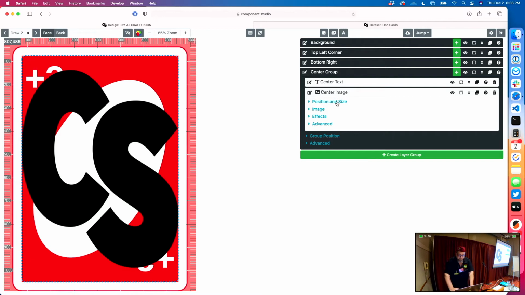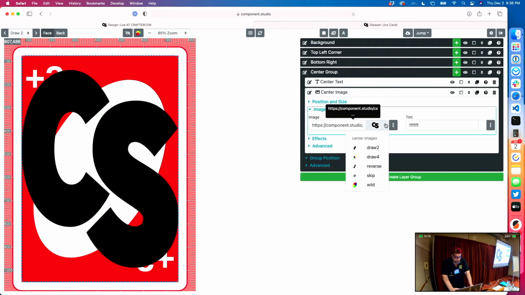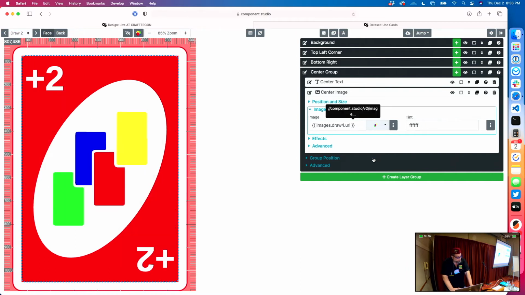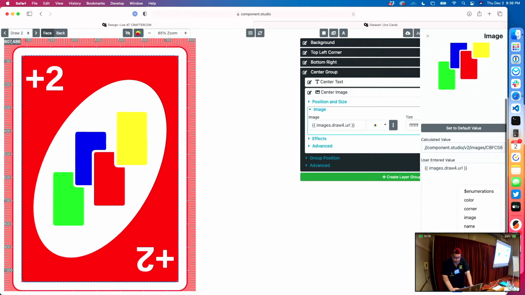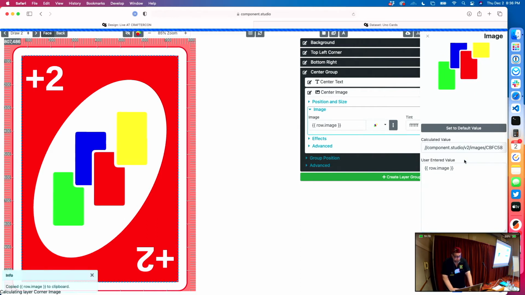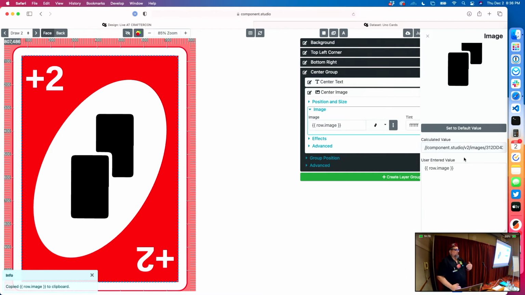Okay, so we got a center image, and I'm going to go into image here. And again, I could just select something, but I don't want to do that. I want to make it dynamic with a row variable. So I'm going to click row, and I'm going to click image, and I'm going to paste that in here. So now we're going to dynamically get the appropriate image for the row, right? So we've got that in there.